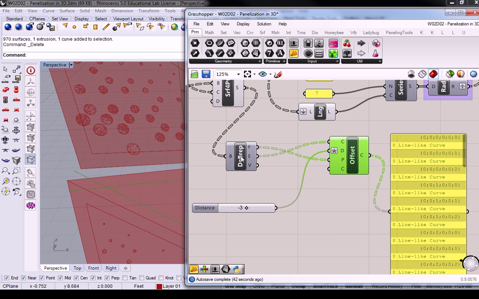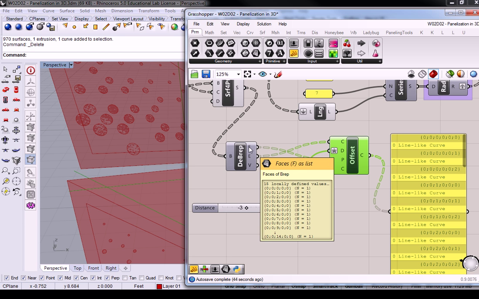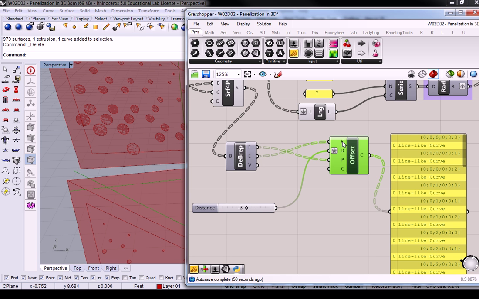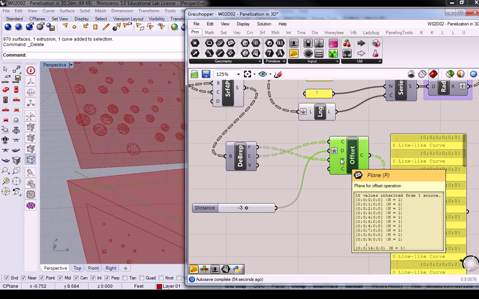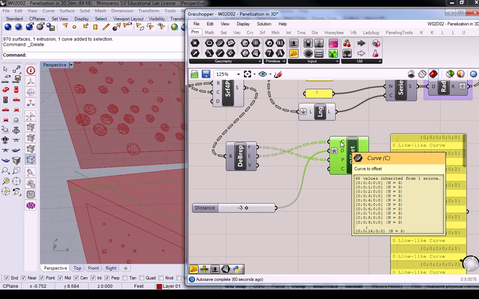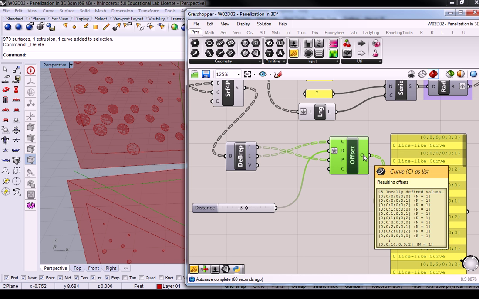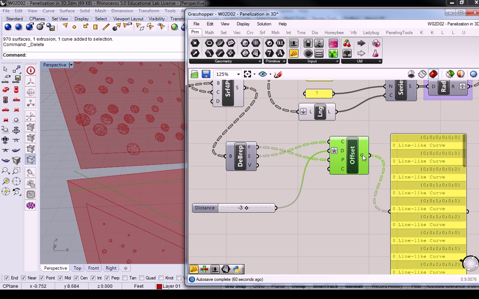Now, when I plugged in the faces as the plane of operations, it looks like what's happening is each of those particular curves is being offset on one face. So I think that's what's going on. 15, 45, we have 45. Yeah, sounds like that to me.